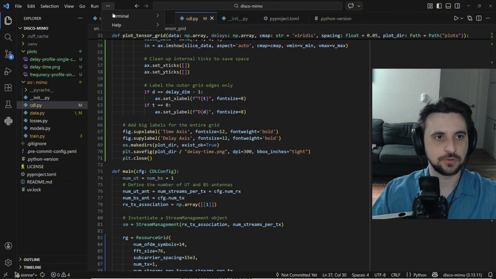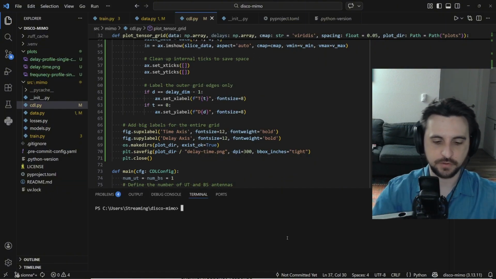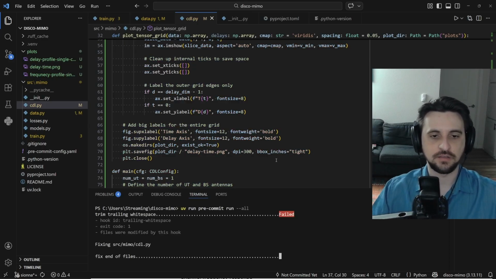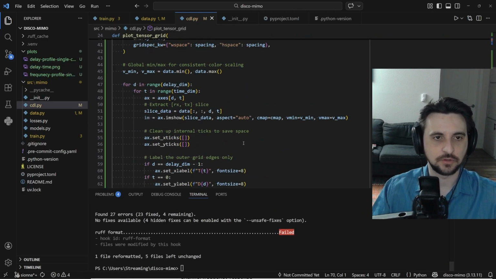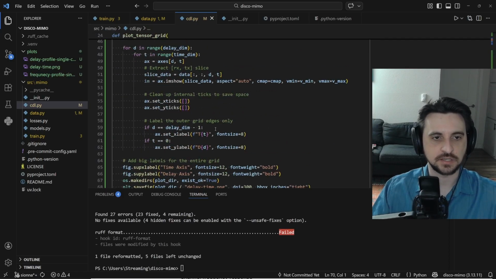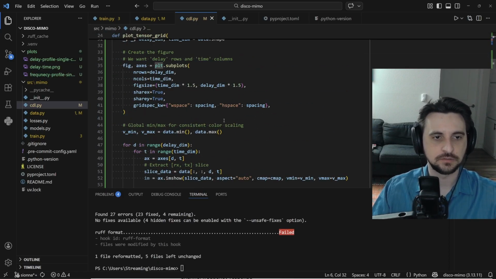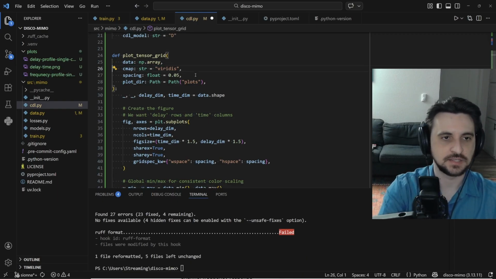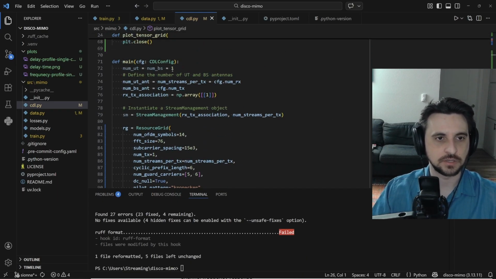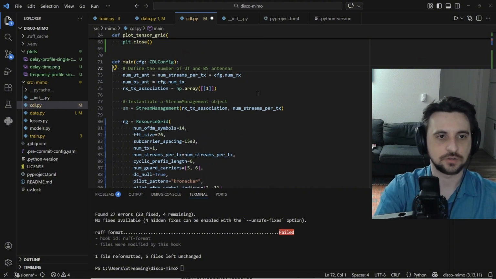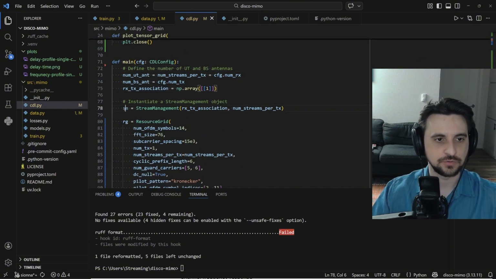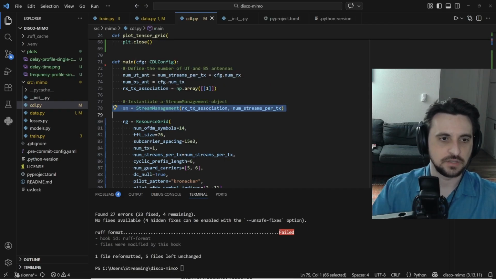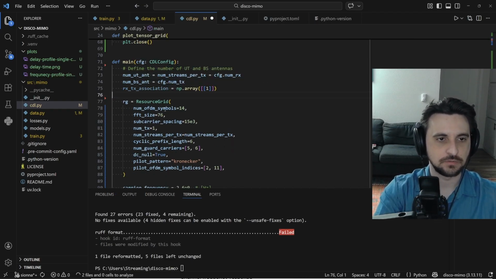We can clean this code up because it's really bothering me. So now if I run a giant uv run pre-commit run all, it's gonna significantly clean the code up. Okay, there we go. All the spacing is nice. All the dead imports are gone. We don't really need the delays anymore. We can start cutting these a bit, right? We actually never needed this, so I don't know why the heck they want us to do that. We don't even need the stream management. We just need the resource grid.